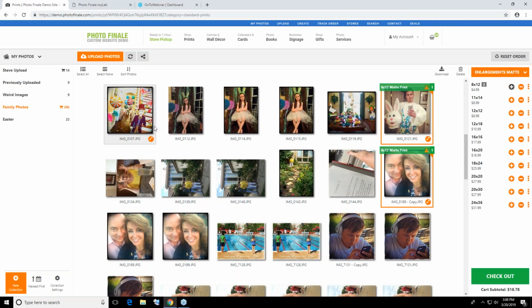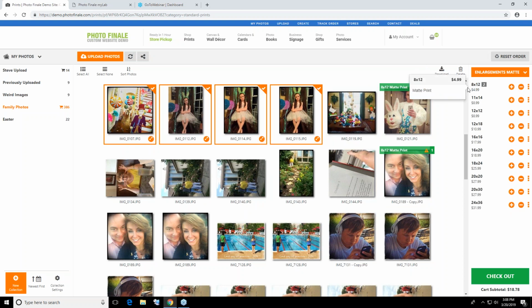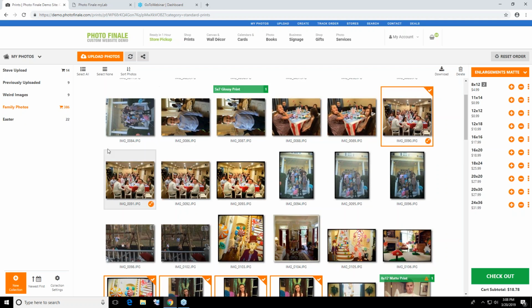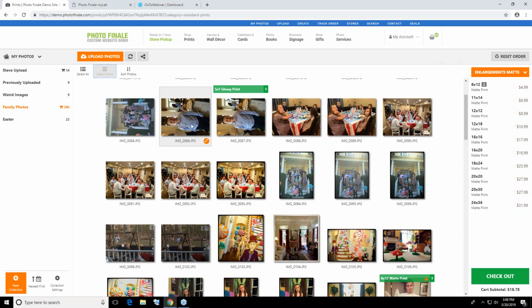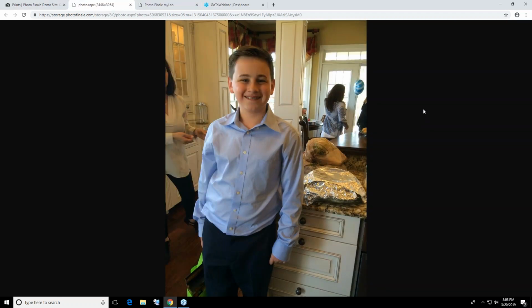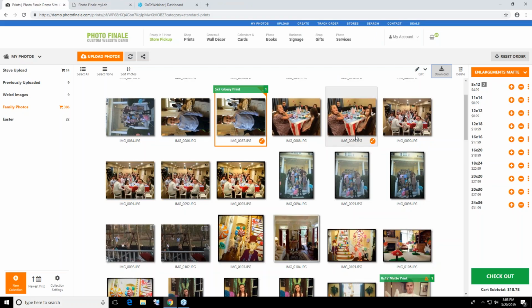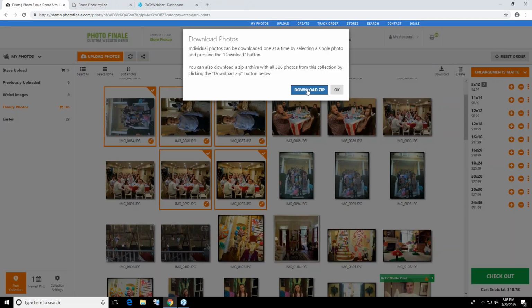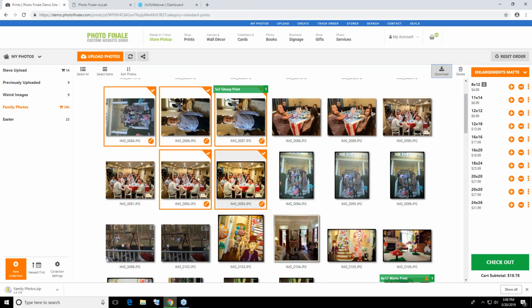All right. As I'm going through my user interface, I have the ability at all times to select a photo. I'm going to go ahead and select none. Select a photo, and I'd like to download it. That'll allow me to download that individual picture right to my desktop, and then I can save it locally. I also have the ability to select multiple photos and download, which will give me a downloadable zip file that I'll be able to download.